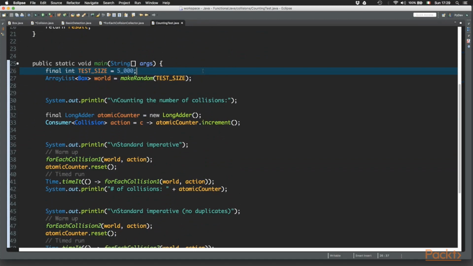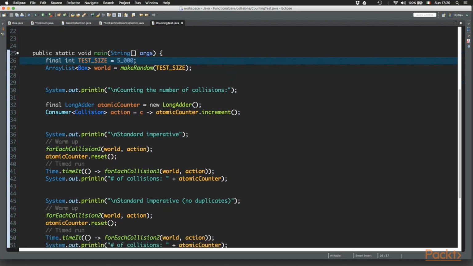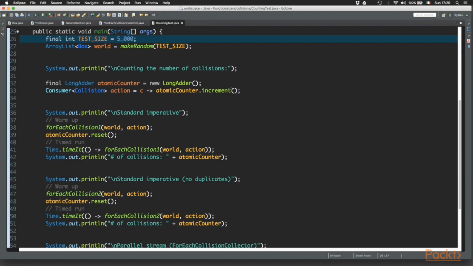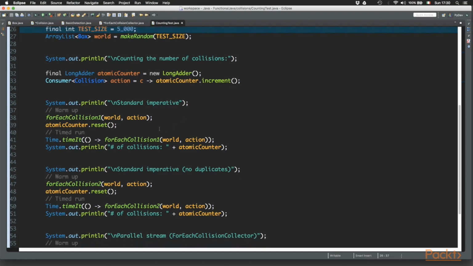For these tests, we are testing over a random array list of 5,000 boxes. And on this collection of 5,000 boxes, we are running our 3 versions of the for each collision method. So here we have the for each collision 1, version 1, then we have version 2 and version 3. And version 3 is the one based on a parallel stream. Now, all of them execute some action, which is a consumer of collisions, and in our case, we do something very simple, which is just count the number of collisions.